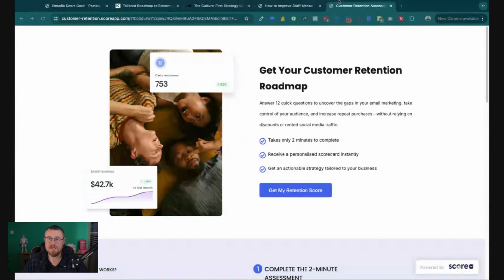Okay, so here we are at the first one, and this is Linda's landing page. The first thing I've realized is that this is nice, it's a clean design, and the first thing I'm drawn to is this heading. Now, that's a good thing because some people don't make it so obvious. Get your customer retention roadmap. Okay, very, very clear. You're going to get a roadmap. It's about customer retention. Super easy for people to understand what's going on.